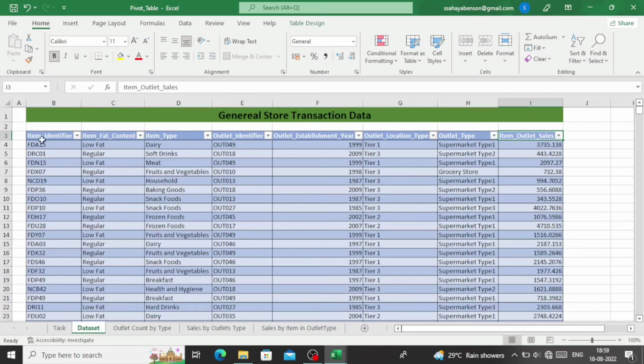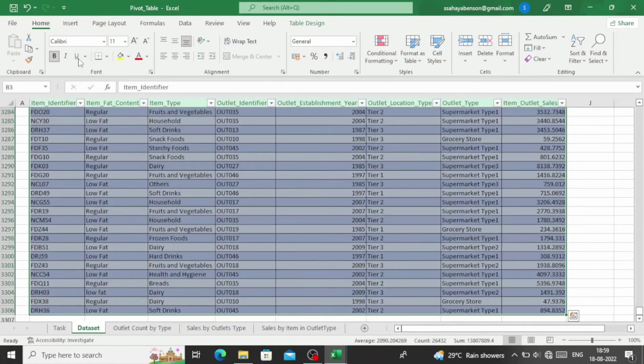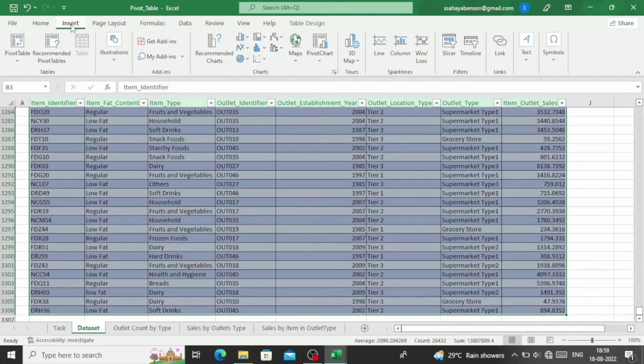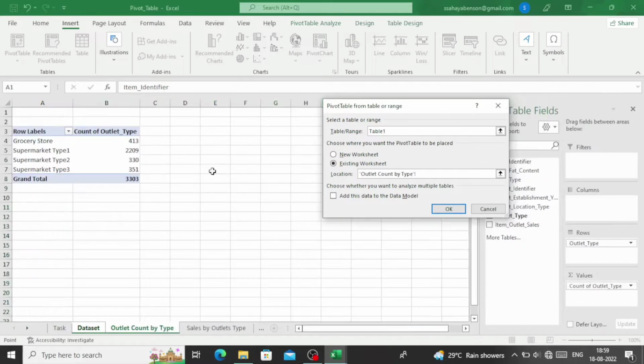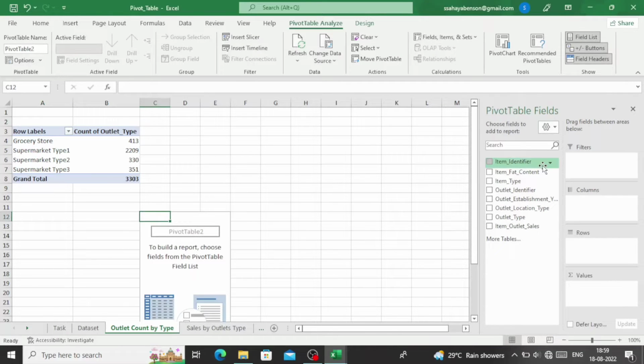First, you have to select the table. Simply press Ctrl A. Then go to Insert and click Pivot Table. And choose the location where you want the pivot table to appear. I choose here, then click OK. Then you will get the fields like this.